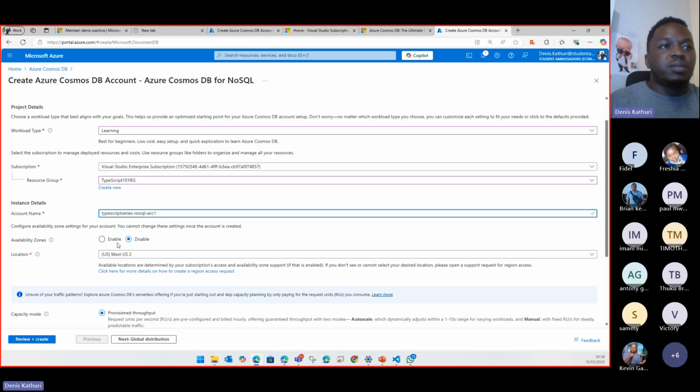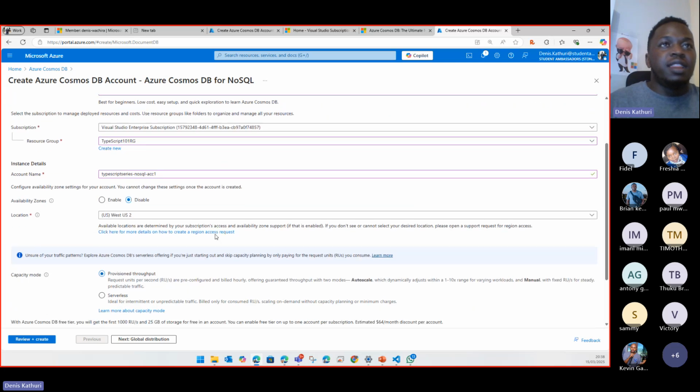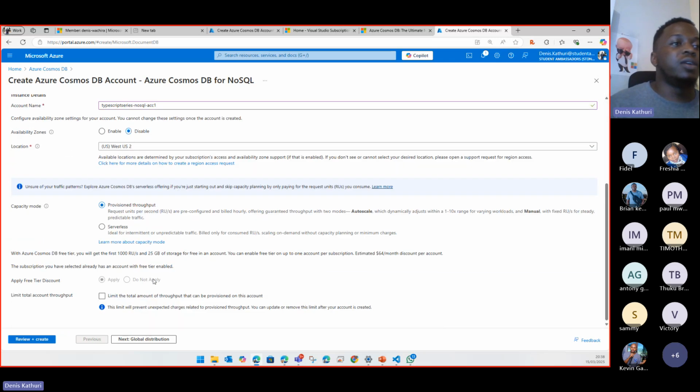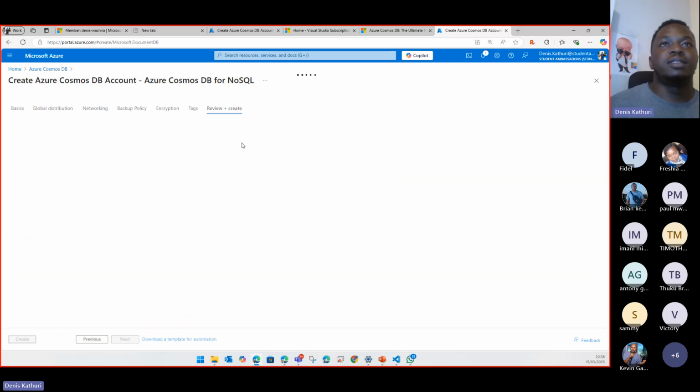I don't want an availability zone, so just for demo purposes, I will leave the rest of the configurations as default. But the most important are the account name, the resource group, and also the purpose of your database, since we say it's fully managed. If you select production, it will be able to scale whenever your application is scaling up. So let me create the account now as fast as possible.